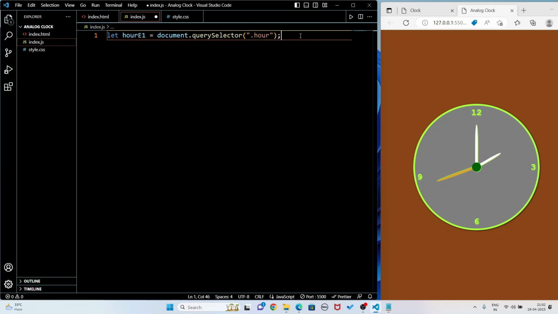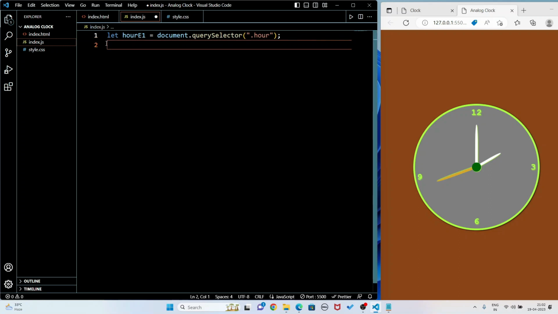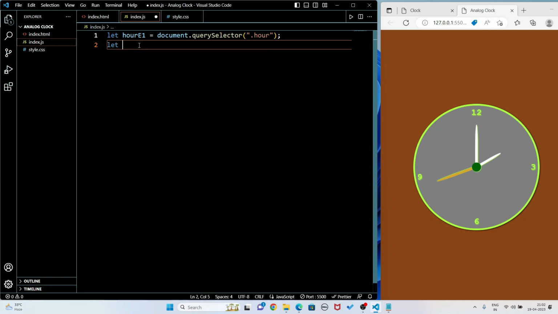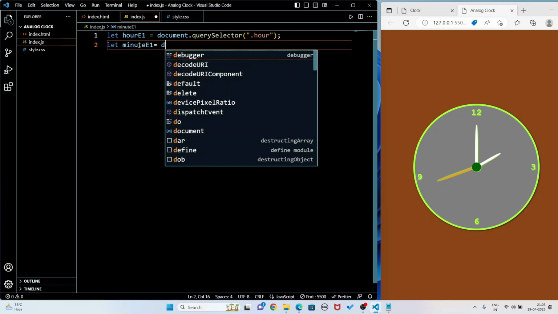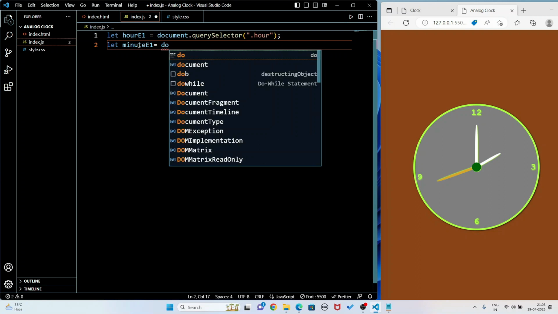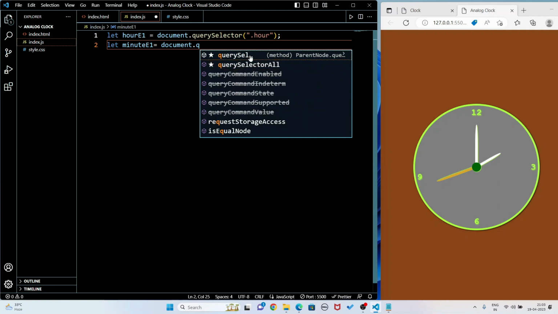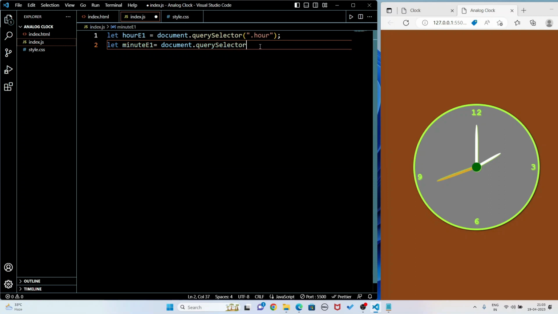Same I am going to write here again. It is better to copy. Now I'm going to write here let minute E1 is equal to document dot query selector. And here I am going to pass dot minute class.